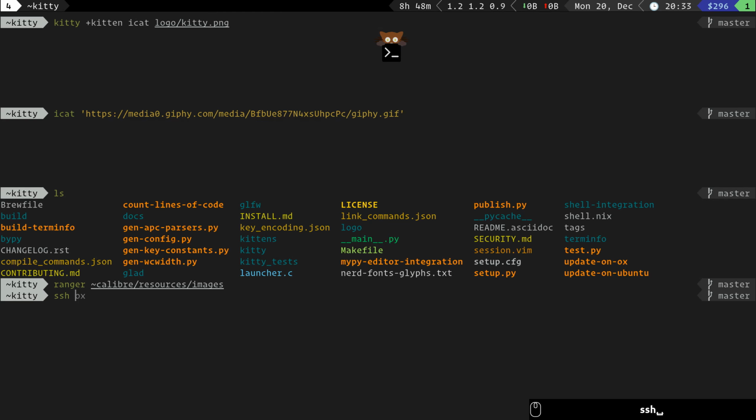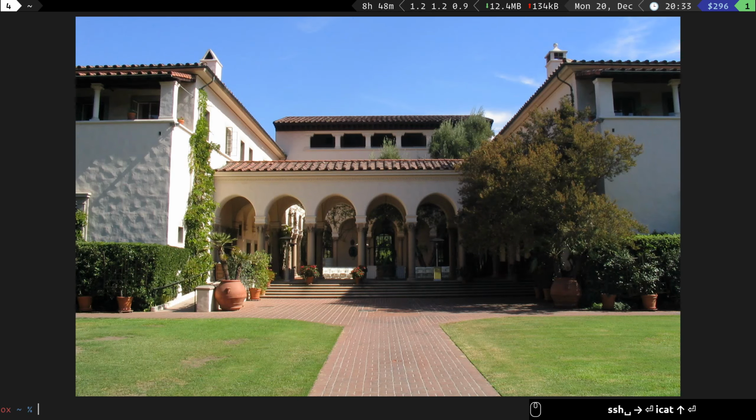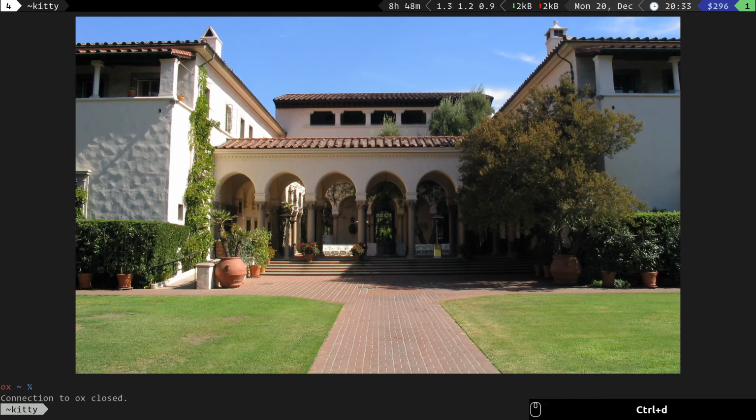Another cool feature of the Kitty graphics protocol is that it works over SSH. So if I SSH into one of my servers and run icat athenaum.jpg, you see that the image is displayed directly in the terminal, even though it's on a remote server. The image data is sent over the TTY pipe over SSH. When running locally, the graphics protocol is smart enough to avoid the overhead of doing this and to use the local file system to display images.